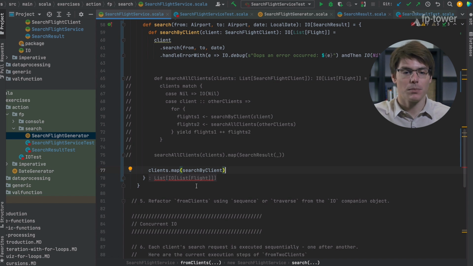of flights. Now, ideally, what we would like is an IO of list of flights. Let's write down the translation we would like to do. At the moment, we have a list of IO of list of Flight, and what we would like to get is an IO of list of Flights. This would be the ideal.